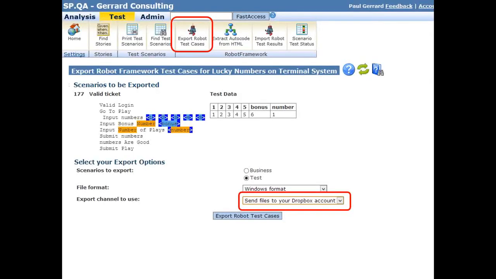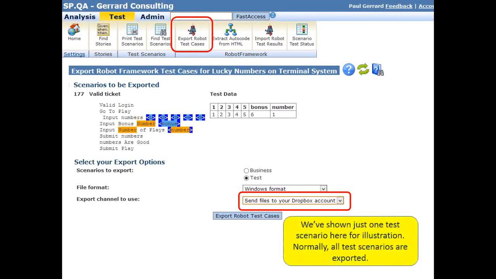Now, Story Platform for QA has the requirements, stories, scenarios, and test scenarios. There's a process within the tool to export your test scenarios. Let me just show you that very quickly. In SP.QA, in the test module, there's a ribbon arrangement, and you can see the Robot Framework ribbon there, and I've highlighted the Export Robot Test Cases button. When you click on that, you see a screen like this.